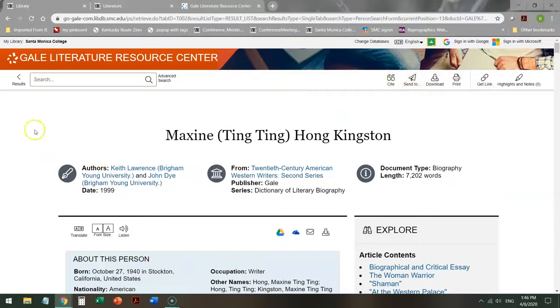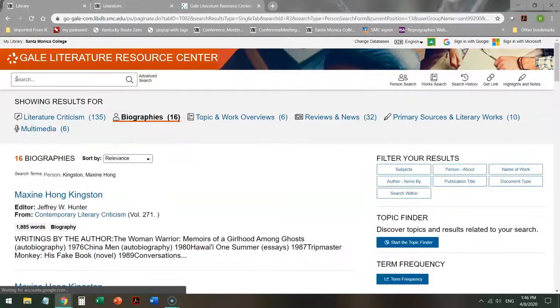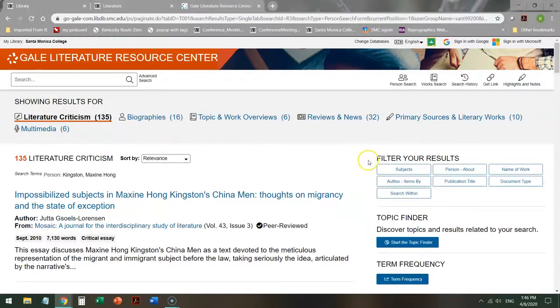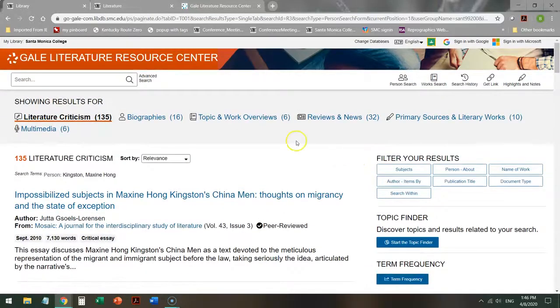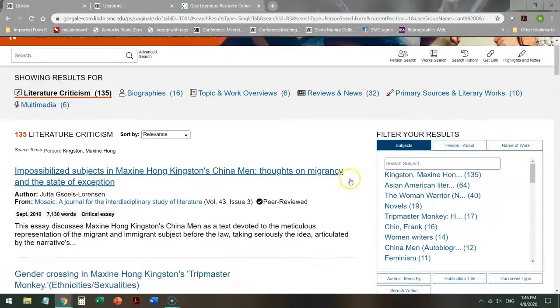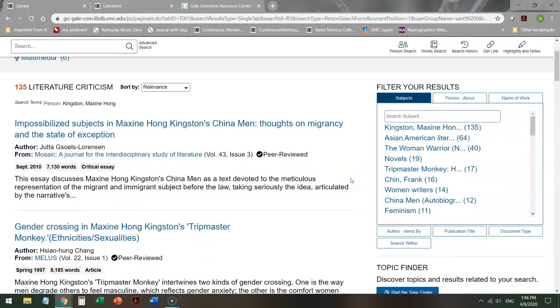If I need more articles on this person, I don't use my back arrow. I click on results to get back to where I was. And then maybe I want to take a look at literary criticism for this person. Now I can, if I'd like, filter the results by subjects, by the name of the work, by items by the author, by the document type, etc. So if I want to filter my results by subject, it will list the various subject headings that are assigned to these 135 articles.